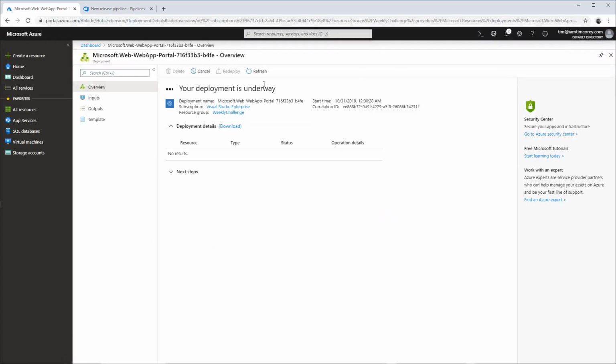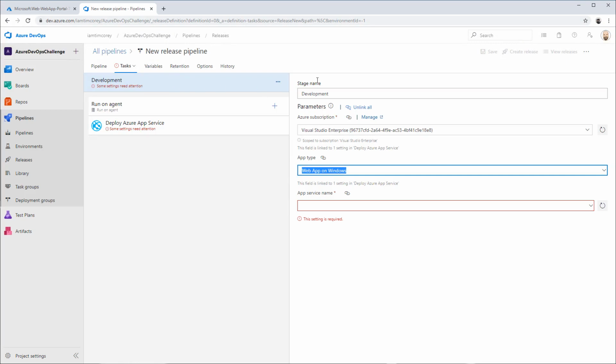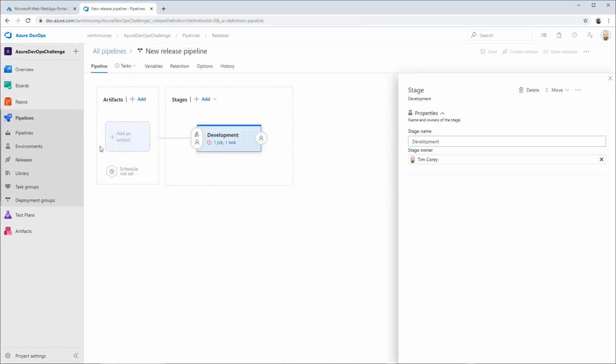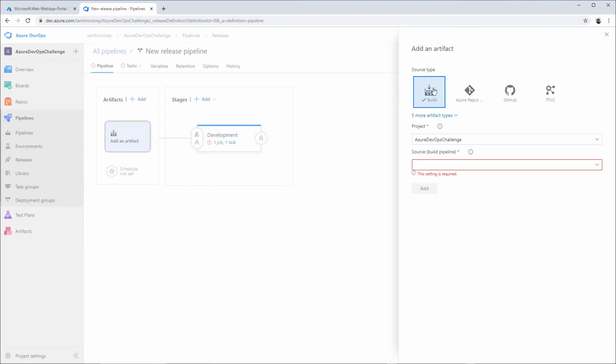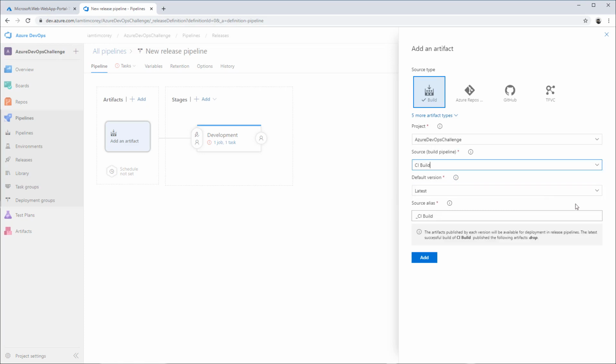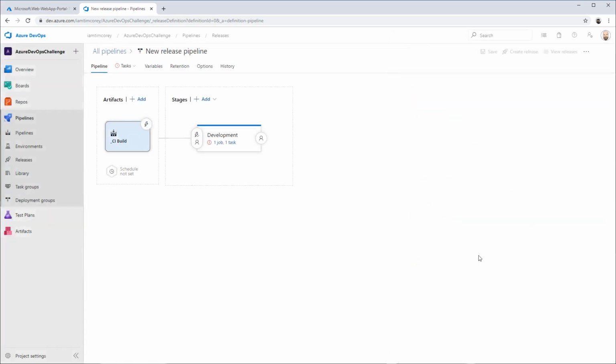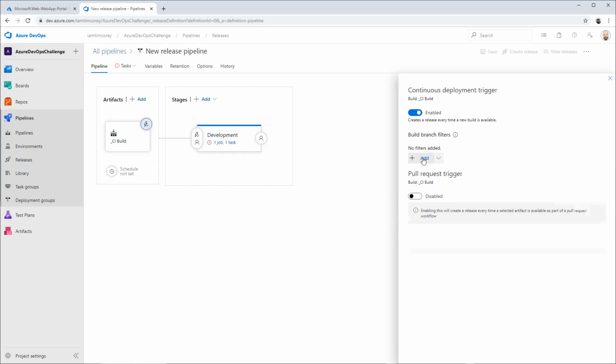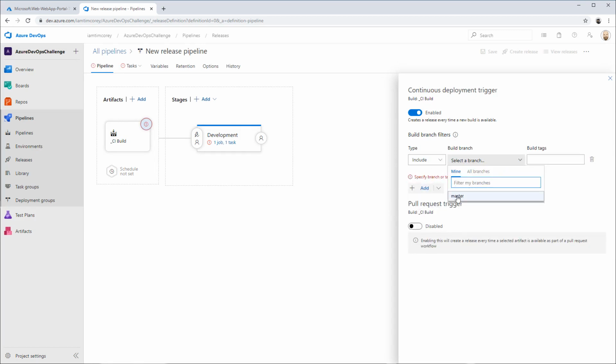But in the meantime, we can come back over here and let's set up the rest of our pipeline. This is the only task we have, I believe. So the pipeline itself, let's go and add an artifact. Say a build from CI build, the latest. Add that. So that's coming from our build that we're running, our only build pipeline. So we're going to come from our build pipeline, and we're going to say, let's enable continuous deployment. Okay? And say the filter is to only include from the master branch.